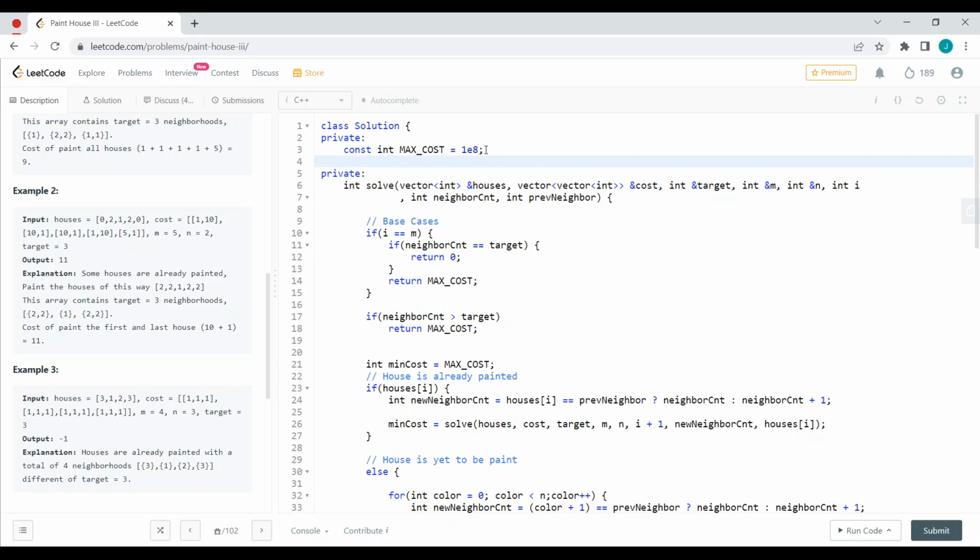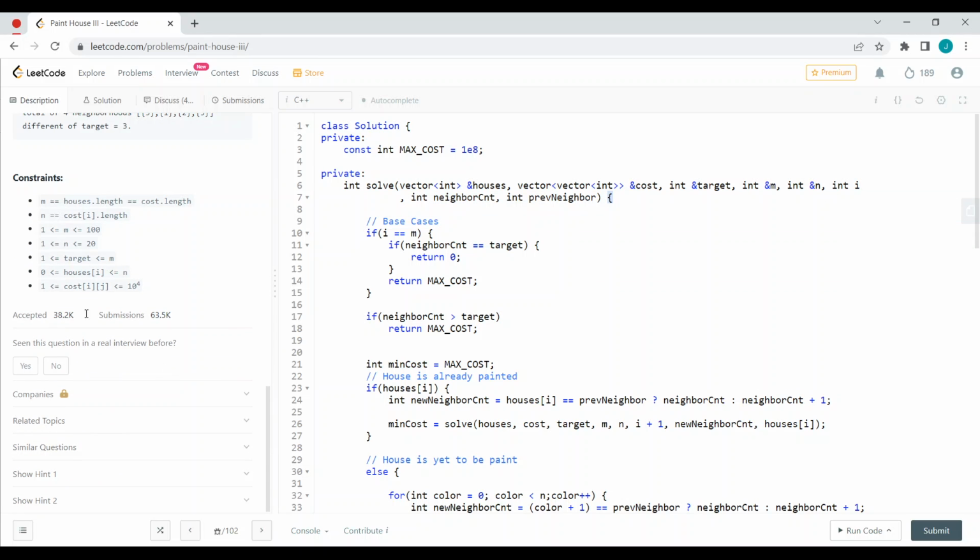To convert into a DP problem, the memoization technique is used for the recursive approach. So to convert it to memoization, we have to see what are all the changing parameters in the recursive function. The changing parameters are I, then neighbor count, then my previous neighbor. What is the range of I? We can see the constraints. The range of I is nothing but m. M is nothing but 100. It only goes till 100. So we need one dimension of 100. We will say 101.